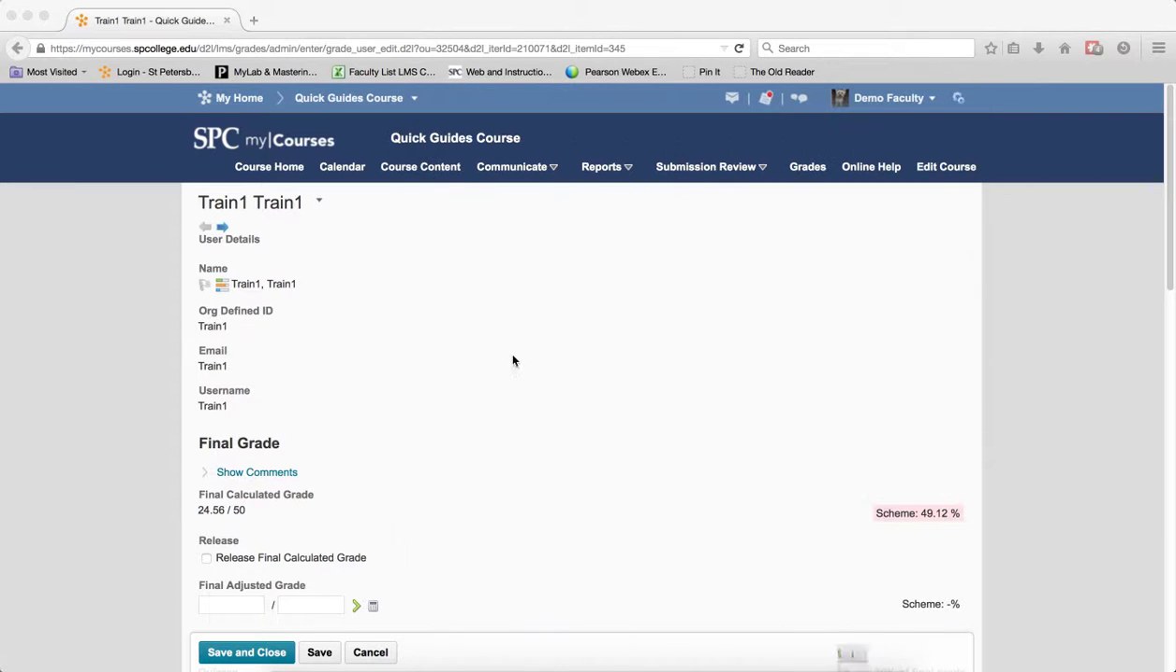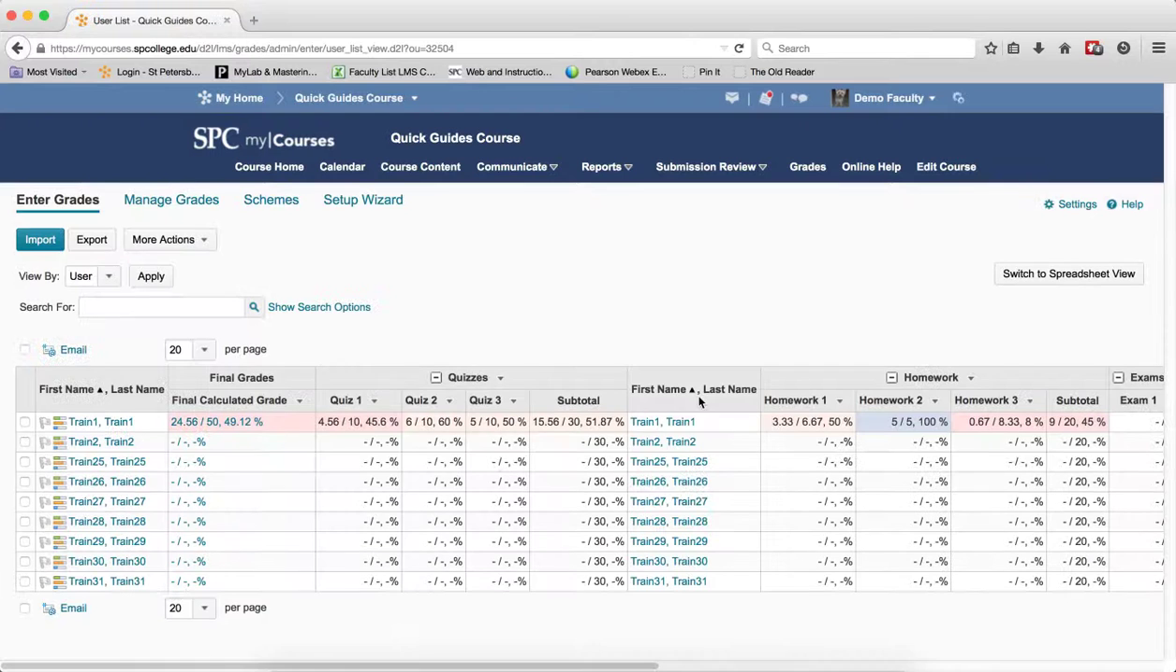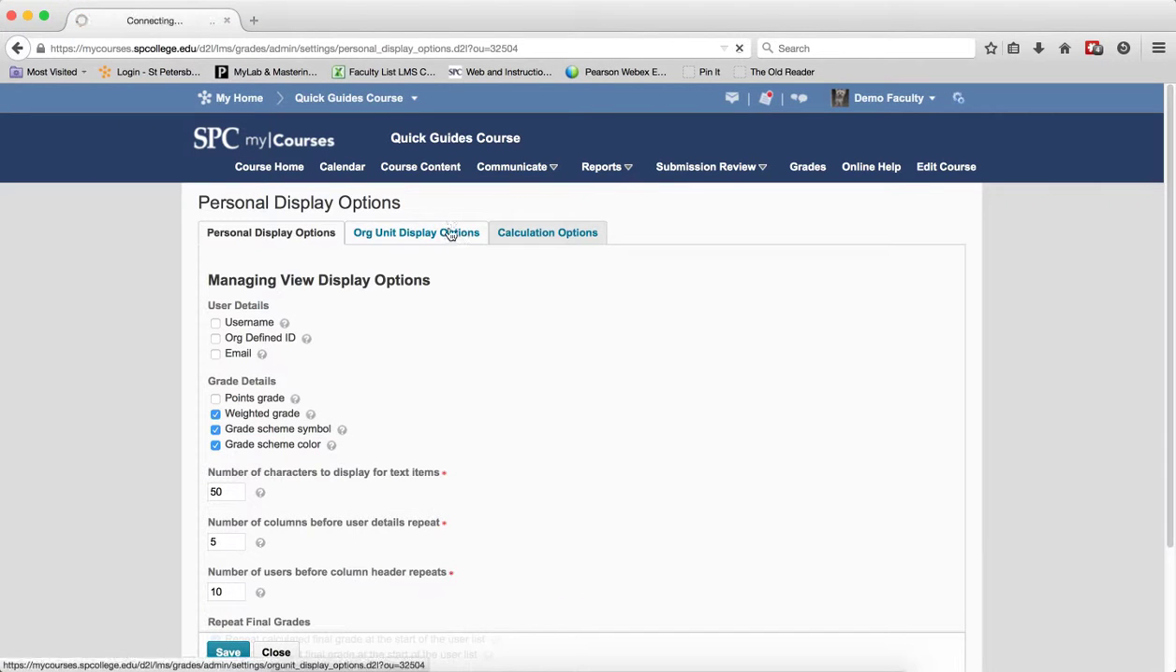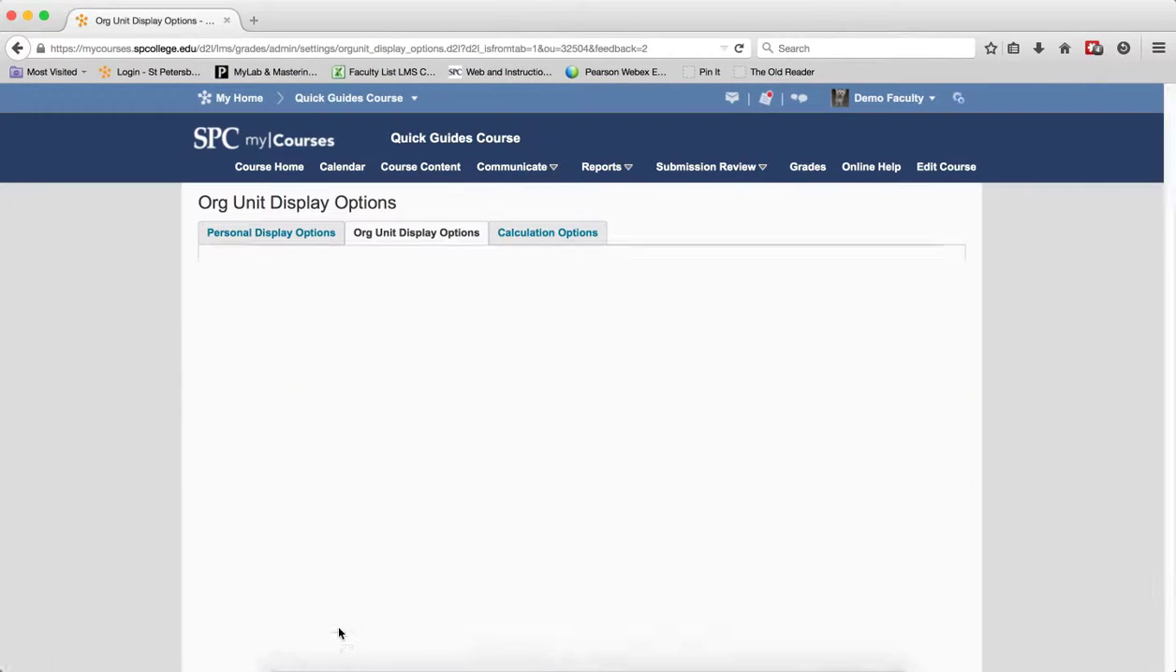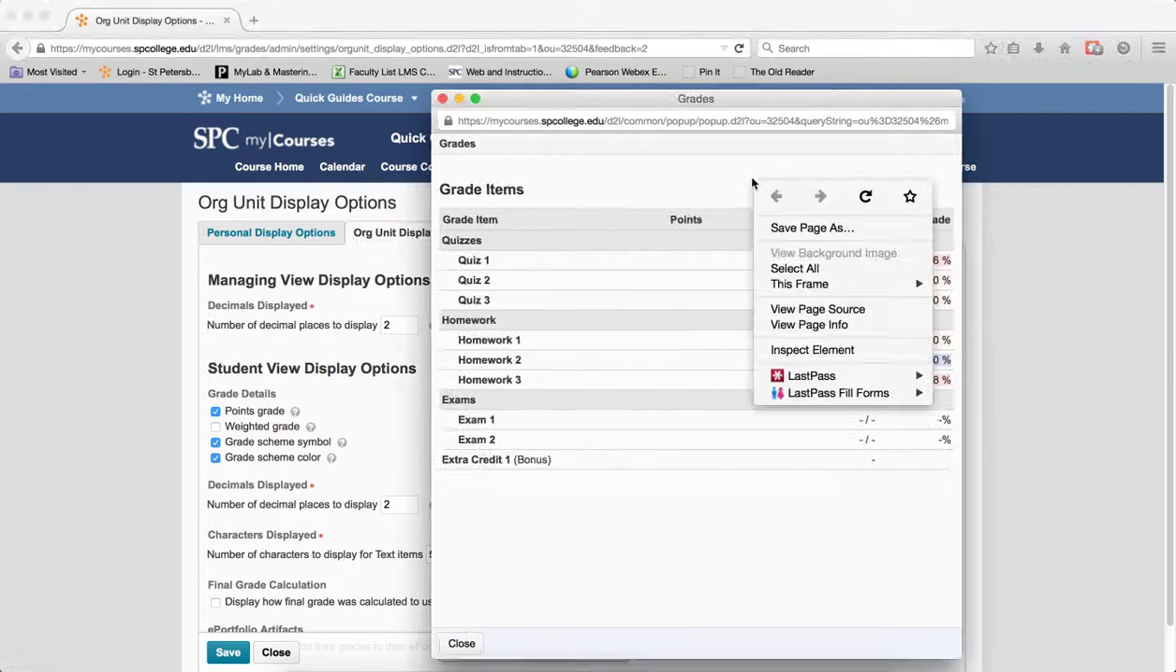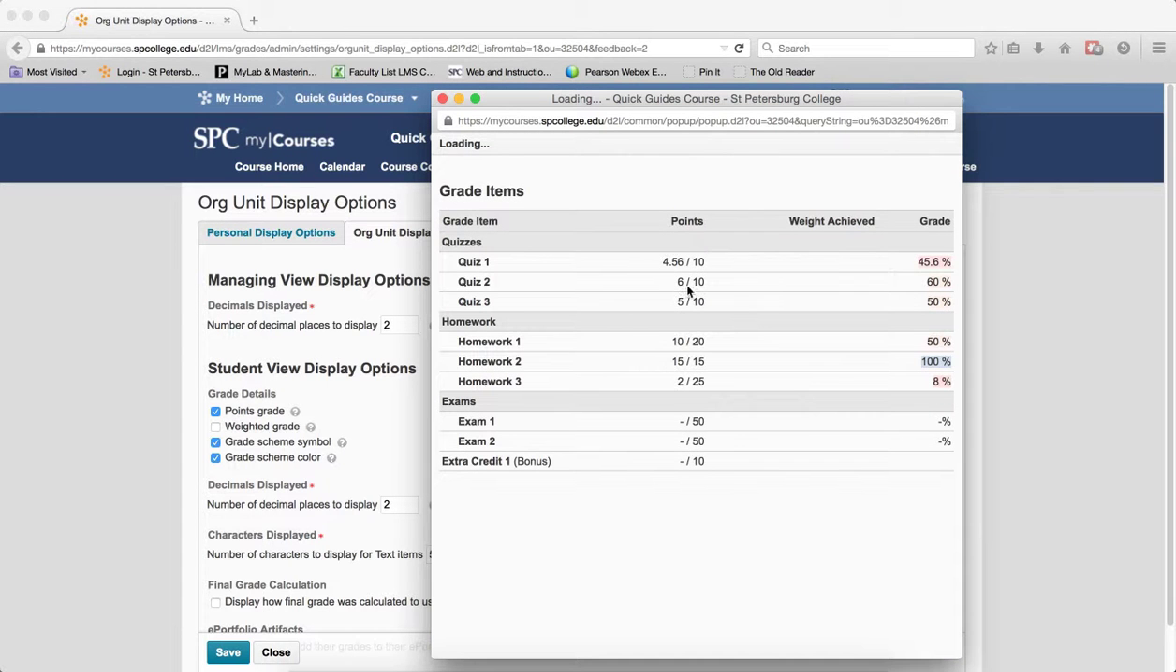So now let me minimize this, and let me go back into the settings again and start messing around with some of these settings. So if I choose to have the point value and not the weighted, and I click Save on that, and now I'll bring up the student's view here, and I'll go ahead and refresh. Notice that now it shows the points and not the weight achieved. Because students may not understand the weight achieved when it comes to a weighted gradebook, but they may understand the points. And then this item right here, this grade, is the grade scheme symbol, which is the percentage scheme. This color is the grade scheme color.